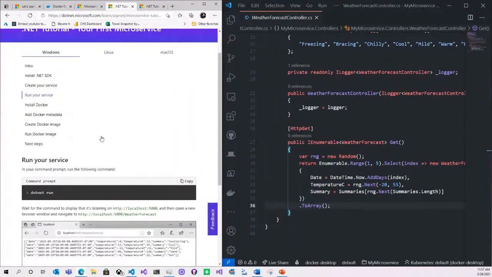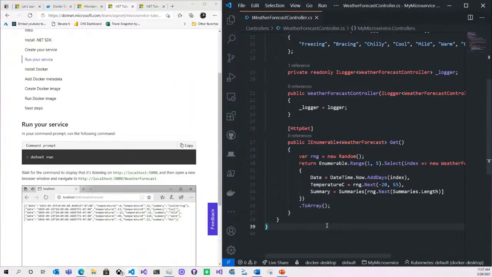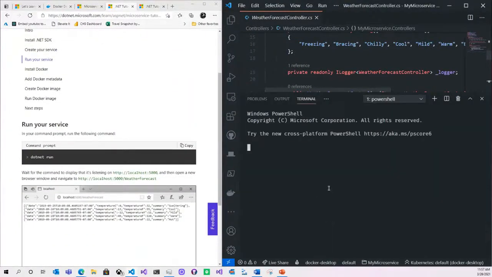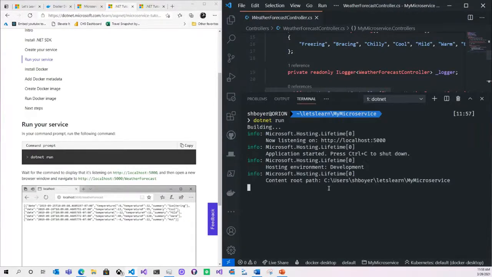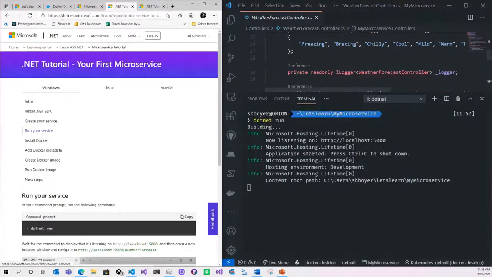This is great. It says to run our services. So I can bring up the terminal here, and let's just clear this, and we'll just do a dotnet run. Now, there are commands built into VS Code that allow me to do this through the editor. I'm just going to go ahead and do it right here. Let me make sure that I'm in the right thing. There we go. So now we've got our application.